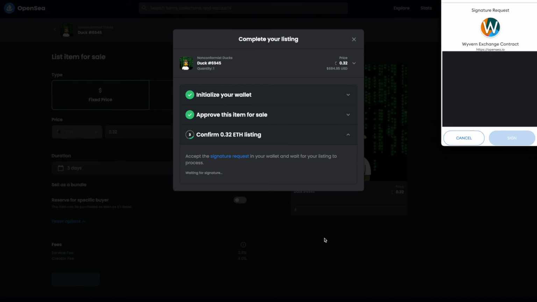Now, if you've never listed an NFT from this collection before, you will have to pay a one-time fee to kick that off. But if you have listed from this collection before, which I have in this instance, it'll simply ask you to approve the listing. So up here in the top right-hand corner, a MetaMask pop-up has opened. I'm going to go ahead and scroll all the way down to the bottom and hit sign. And this is basically just approving the transaction. So I'm okay with selling this NFT on OpenSea for 0.32.